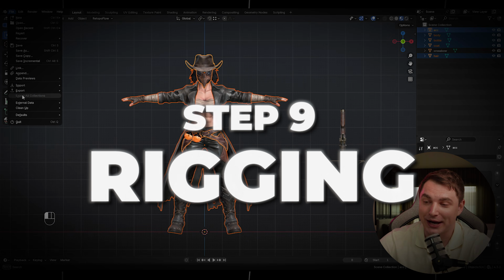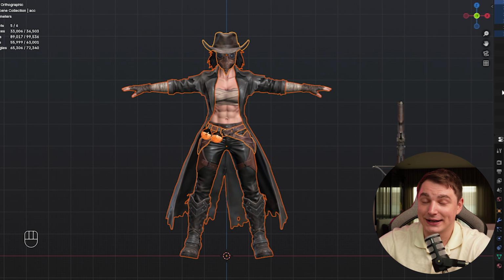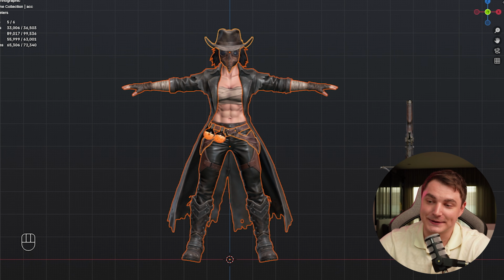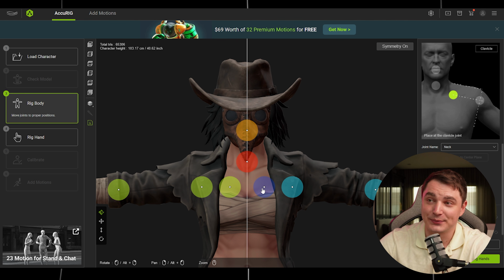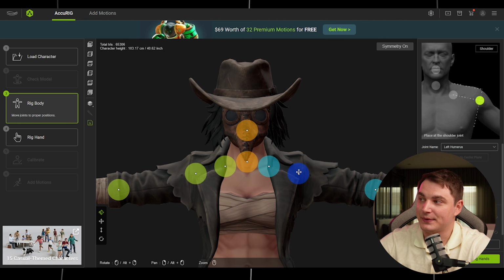Step number 9 is frankly the scariest. Why? Because we're gonna need to do rigging. Okay, so what I use is, again, we're gonna export the character alone in T or A pose. Then we're gonna use AccuRig. So the workflow is quite simple. We just set the markers as suggested.